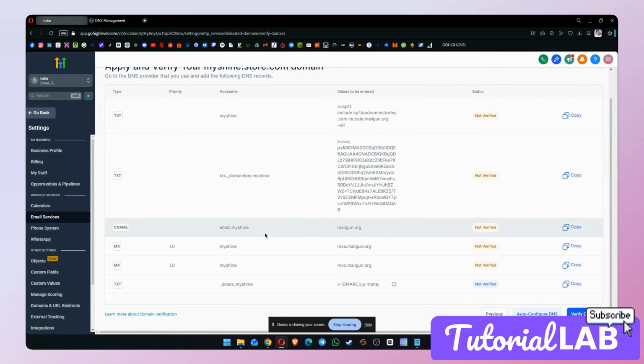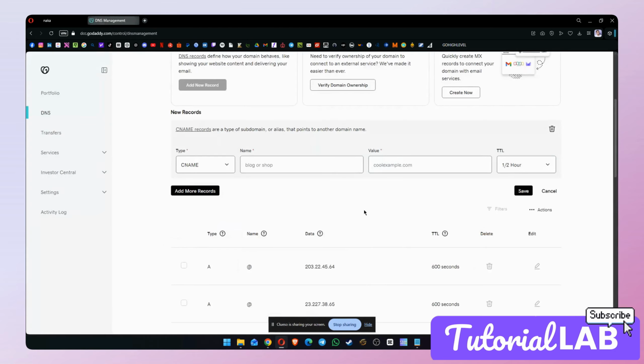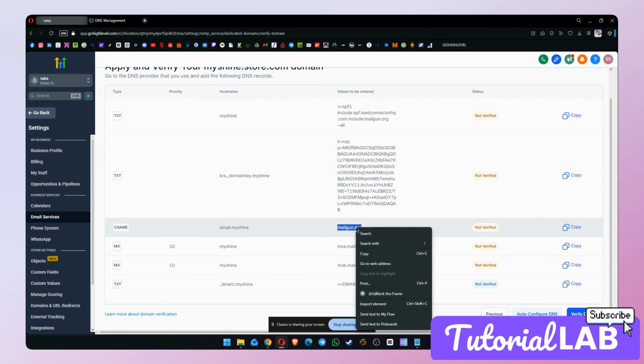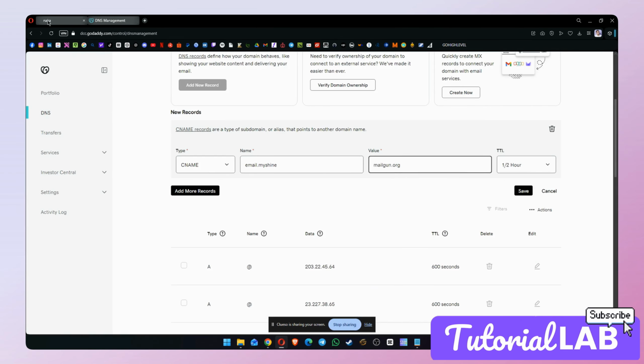We will add a subname. Here is our subname. Click this subname, then copy the name, paste it, and leave one space. Go back to get the values. For this example, we copy the value and paste it here. The value is mailgun.org. Once finished, click Save.